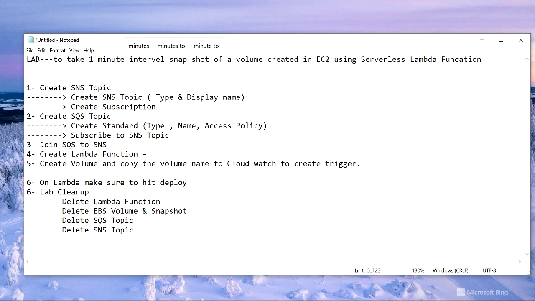I'm just going to fix the spelling here. First step would be to create an SNS topic. In SNS topics, we're going to type in a display name and create a subscription, pretty simple and straightforward. Also, we will be talking about SQS. We'll create an SQS queue, and then after that, we will join that SQS queue to SNS.